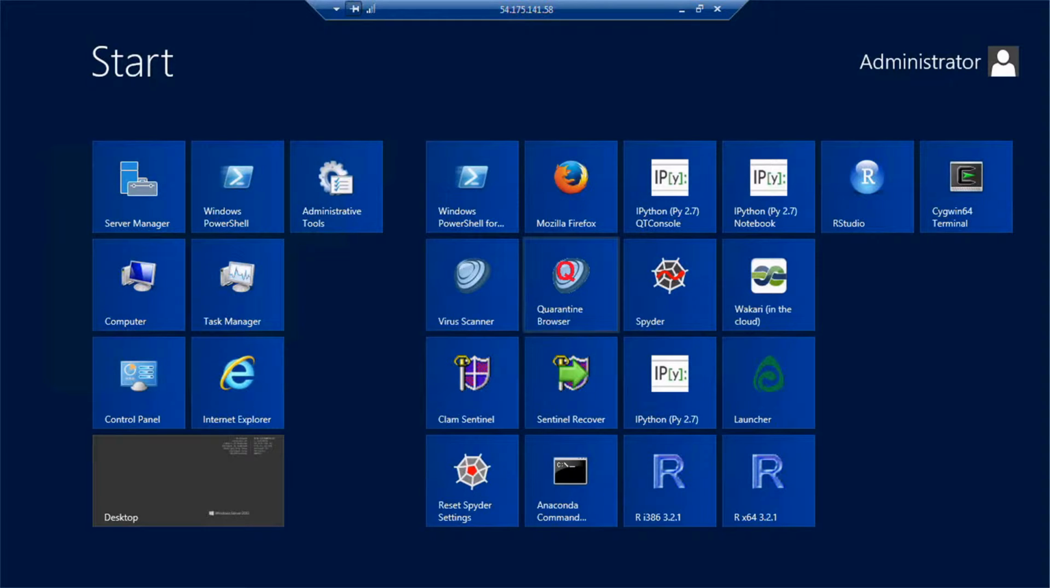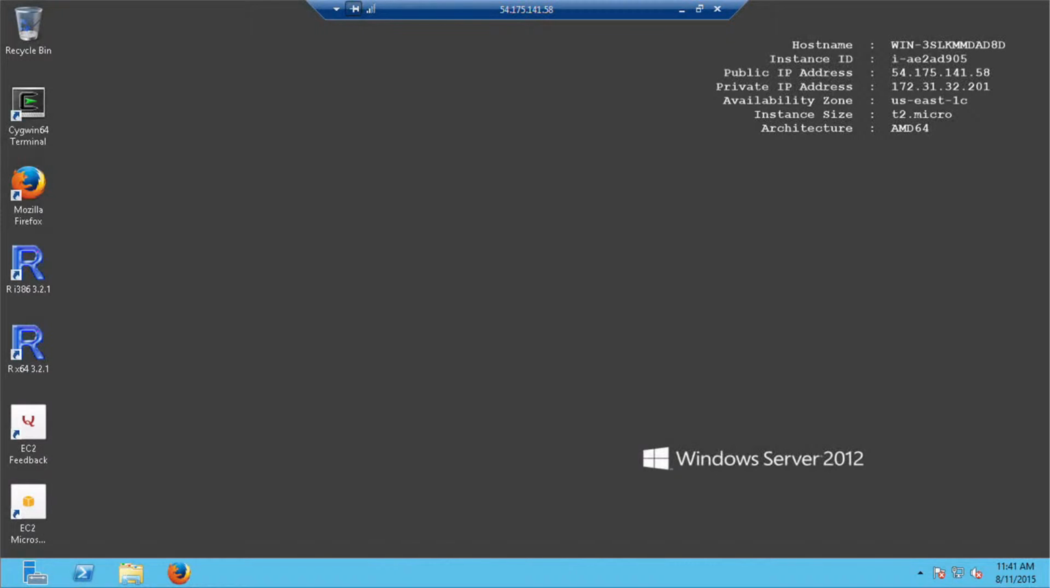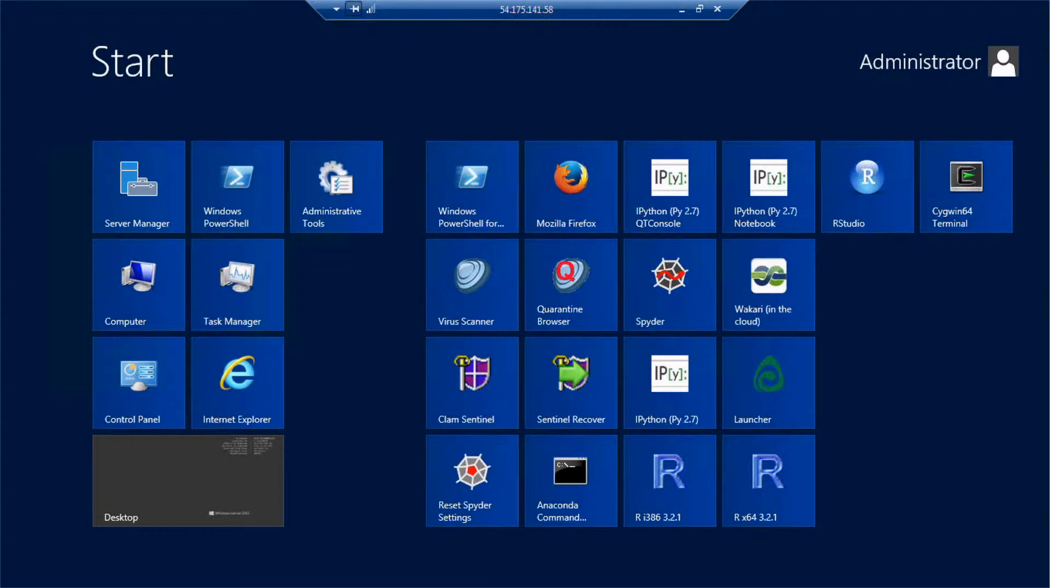What I'm looking at here is the start screen for the Windows 2012 server that we have created at Amazon Web Services. And to remind you, we can toggle between the start screen and the desktop by pressing and releasing the Windows key. So if I press and release the Windows key, I'll have the desktop. If I press and release it again, I'll flip back to the start screen. So if you are logged into your instance, you should be able to get to the start screen that I'm showing you now.